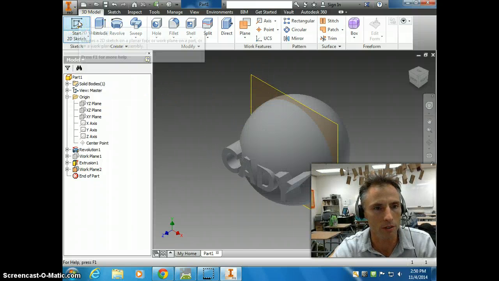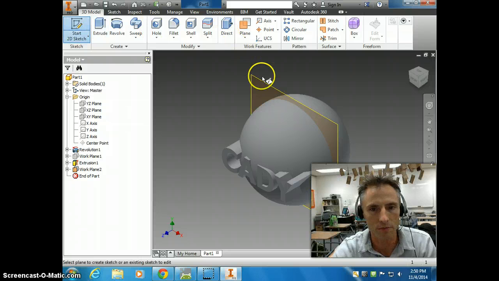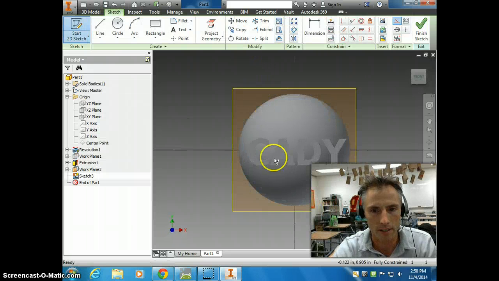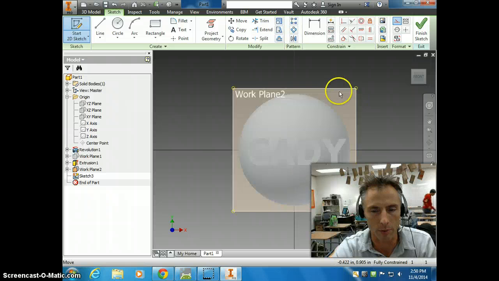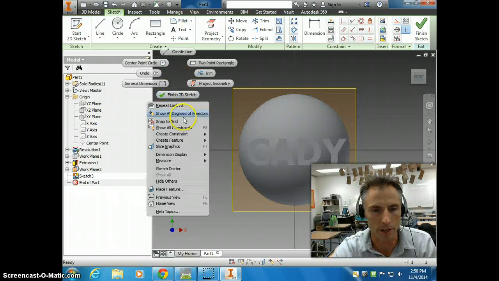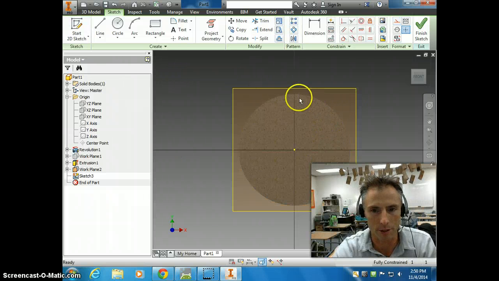And then we're going to do a sketch on this plane. And it's going to look like we're looking right at the front. We're really not. We have a plane right through the middle. And so I'm going to right click and say slice graphics so that I'm looking at the middle. Now I'm looking right in the middle of this sphere. And I'm going to project the geometry.